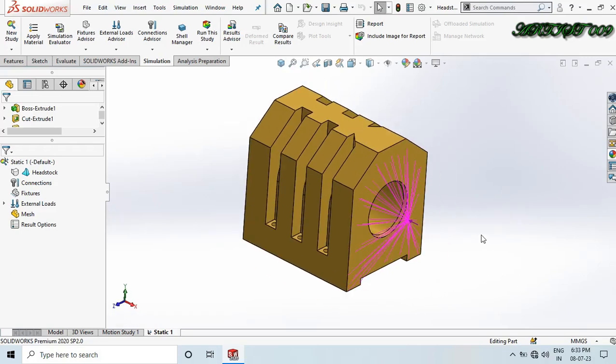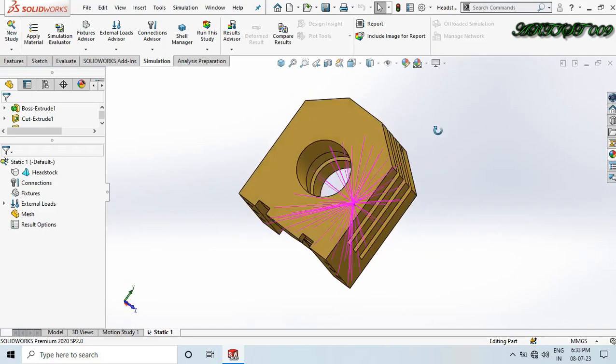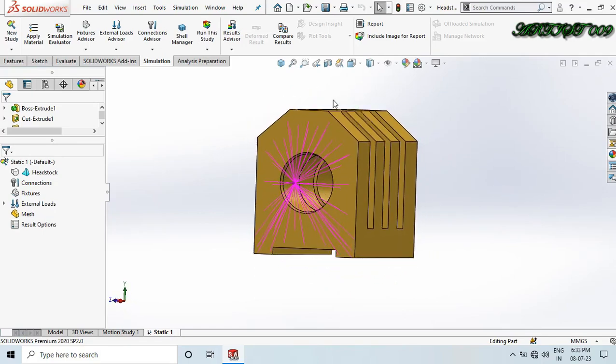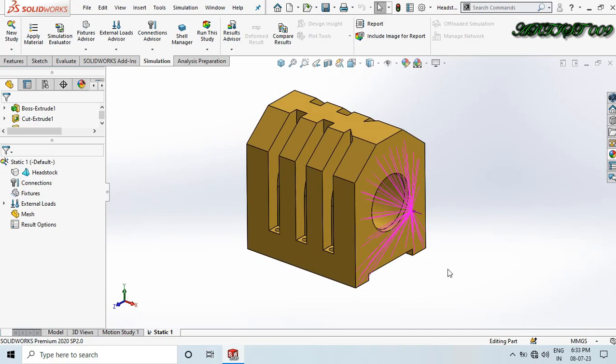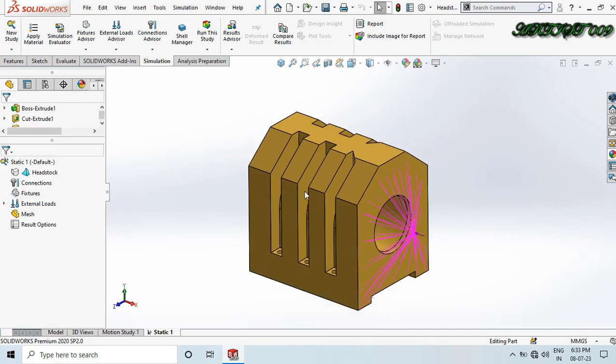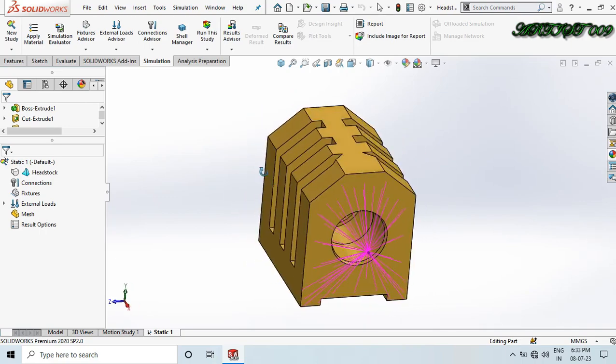This is D Square and today we will talk about how to make a remote load on SolidWorks and what is the application of remote load. So I am starting the tutorial.